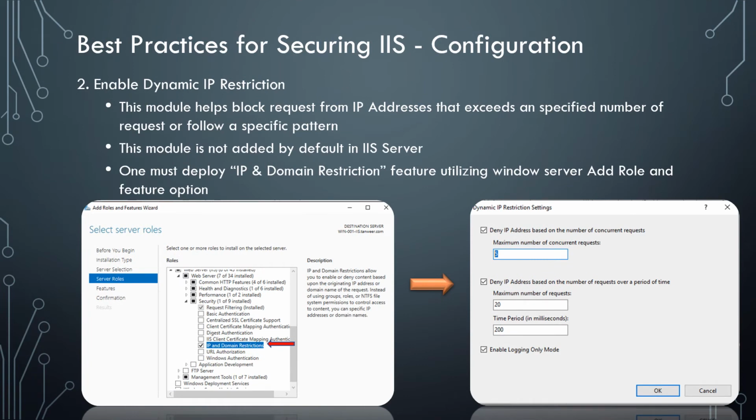The Dynamic IP Restriction module helps block requests from IP addresses that exceed a specified number of requests or fit a specific pattern or behavior. This module helps in preventing denial of service attacks by inspecting the IP address of each request and temporarily blocking IP addresses that follow a specific pattern. This module is by default not added to the IIS server.